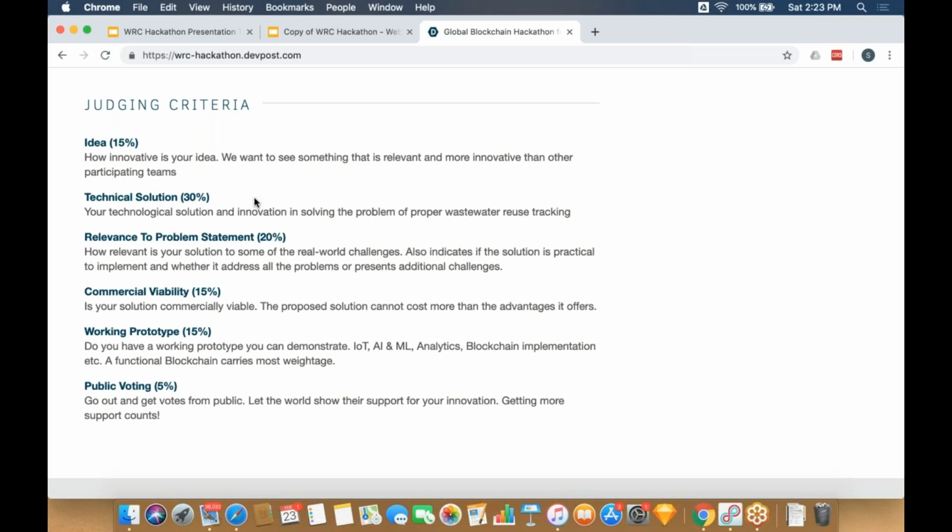So we want you to look at the commercial viability, which also talks a little about implementation feasibility. And you'll be scored 15% on this section based on how commercially viable and feasible your solution is. Now, next comes the working prototype. So 15% score goes to working prototype, and this is where any software that you write comes in.